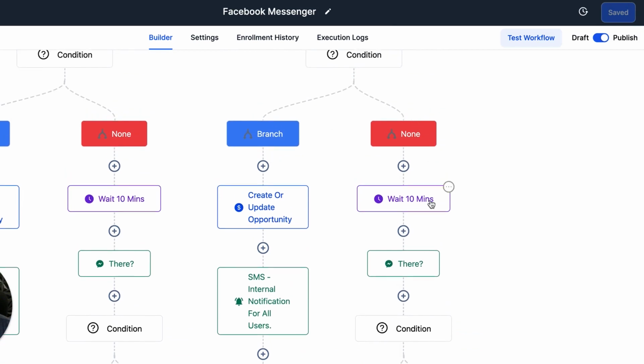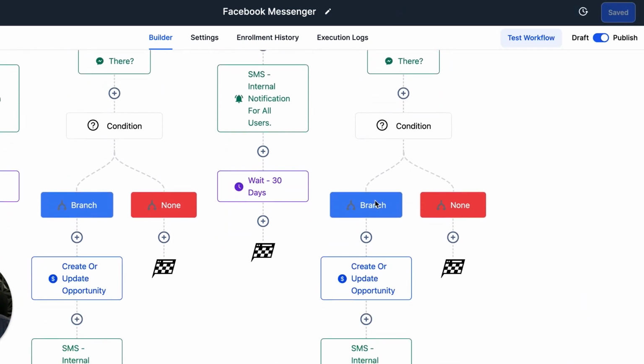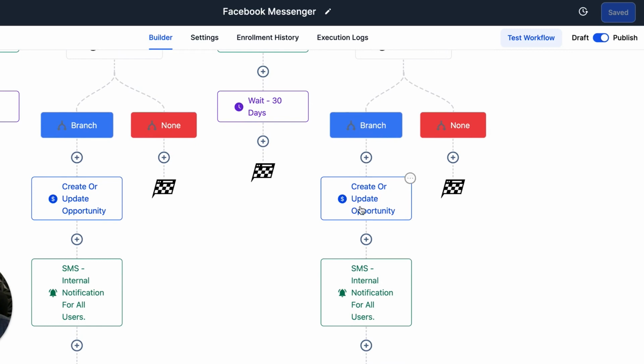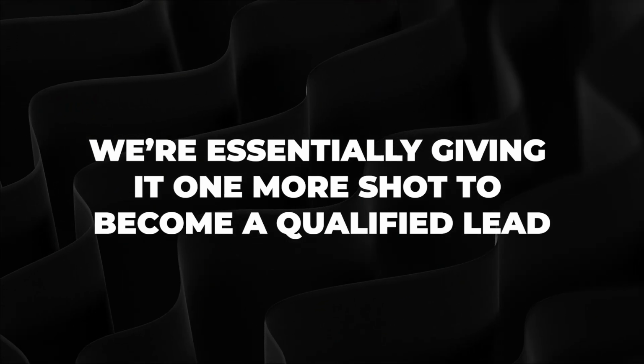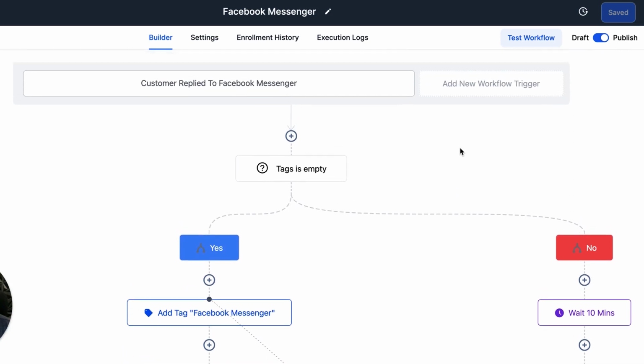If they do not answer, we push one more time. Hey, Joe, are you still interested in a quote for junk removal? If so, do you have a good number we can reach you at? And then it breaks off again. If they send the number, we capture that lead. If not, it dies there. So we're essentially giving it one more shot to become a qualified lead. So that's pretty much how the messenger works.